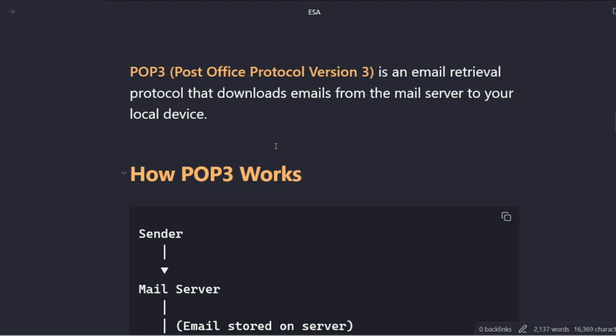So I have opened my docs for you guys. The full form of POP3 is Post Office Protocol version 3. It is an email retrieval protocol that downloads emails from the mail server to your local device. Let's say you have your PC, your laptop. It downloads mails from your mail servers to your local machine.